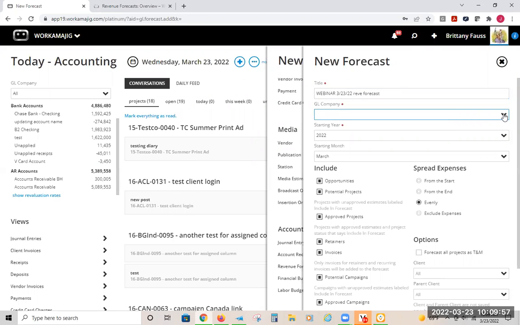Now I have GL companies turned on, so most of you probably do not. For those that do, which of your GL companies is this forecast for? Okay. Next one is, when does this start? When's the starting year? It'll always default to this year, but you can go in and change it if for some reason you needed to. Most of the time you're not going back, but maybe you're going forward in years, you have that option.